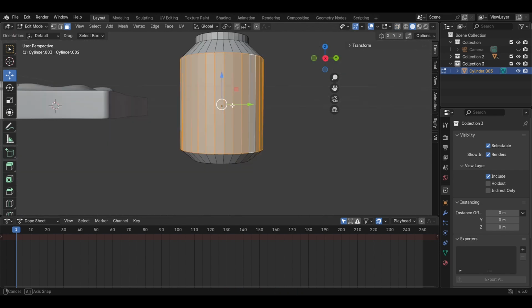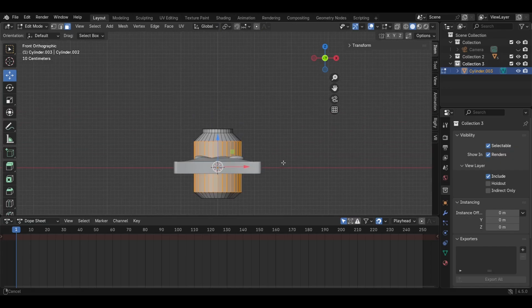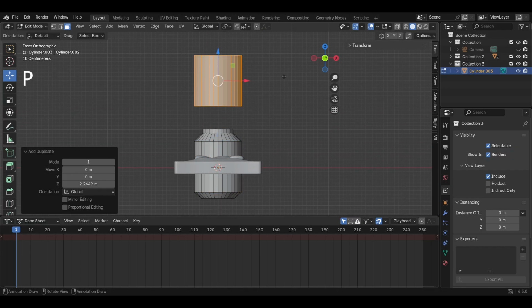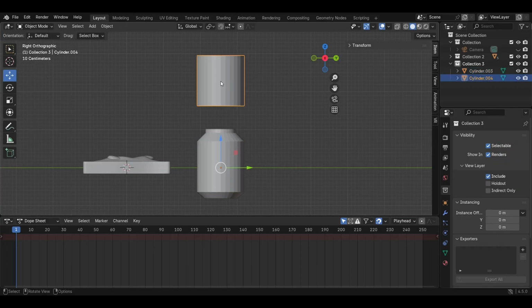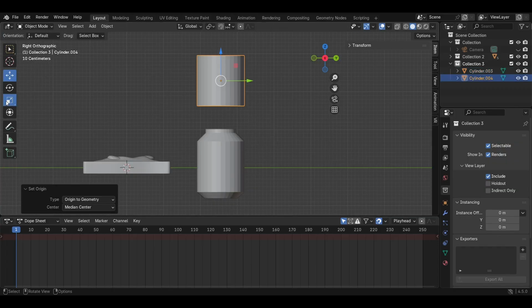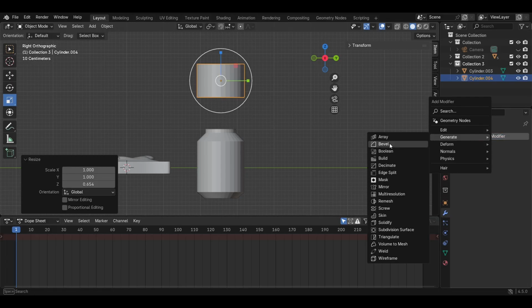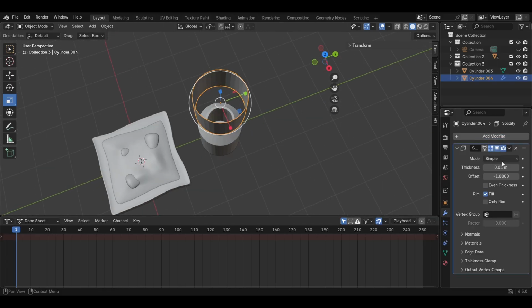Press Shift Alt and select the outer face. Shift D to copy the face and press P and select the selection. Add the Solidify modifier to add thickness to the model. Change the value in the modifier.